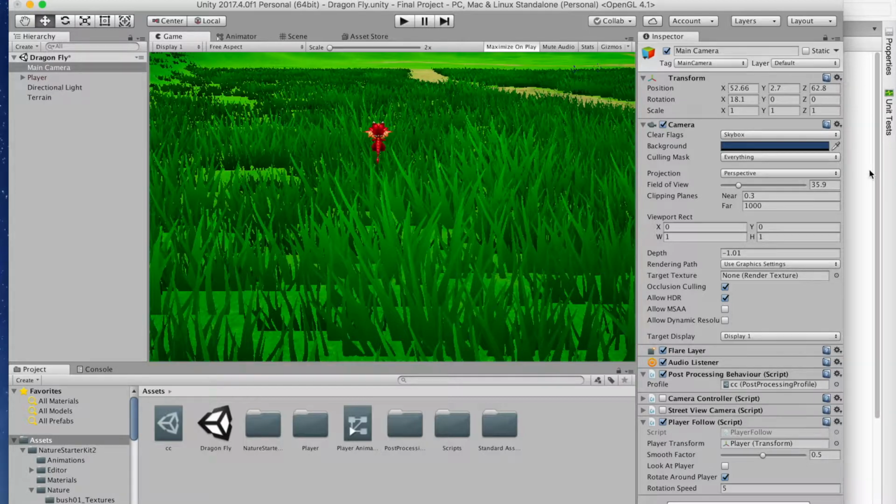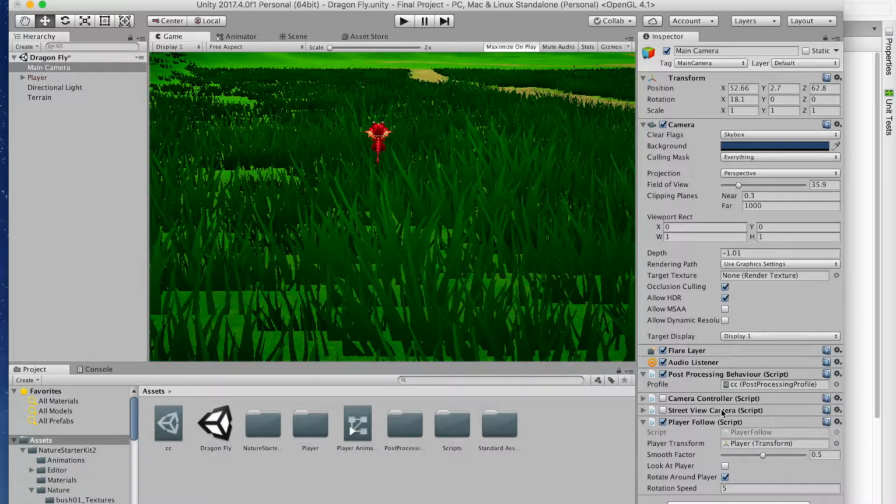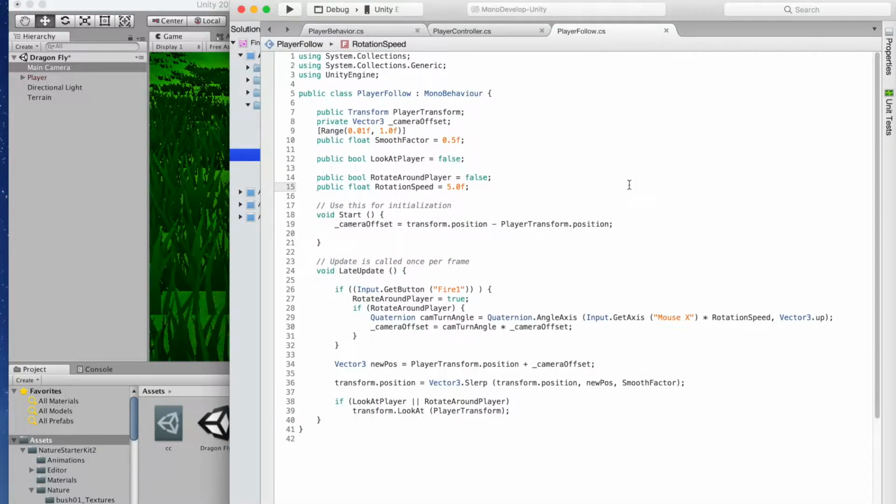So let's go ahead and take a look at the code. A couple of things to note before I pull that up is if you look down here where it says camera controller, street view camera, these were my first efforts at trying to get these effects to work. What I can definitely say is that this code is a little bit more advanced than some of the code that I've shown you so far. I was relying on a few different tutorials that I found online. This player follow script is actually the one that I ended up using. There were a few tweaks that I needed to make to it in order to get some of those effects that you just saw, but it worked pretty well. So let's go ahead and pull this up.